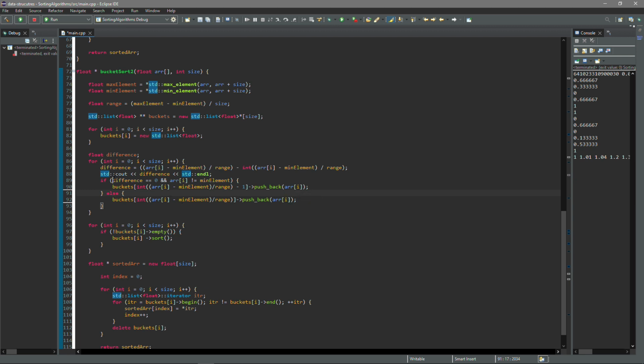Now, if this condition does not equate to true, then all we have to do is the same thing. However, we do not subtract 1. That's the only difference, because it's not needed, because it's not going out of range.